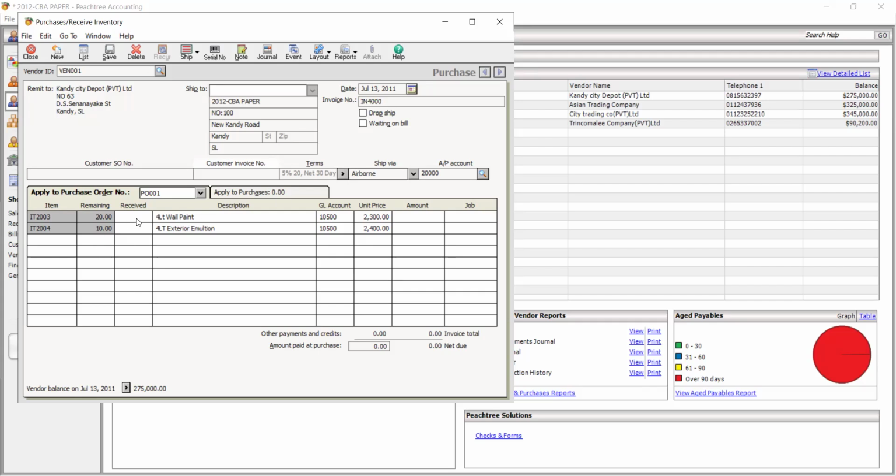Then from this inventory 2003, we have received 15. Even though we have requested 20, we got only 15. IT 2004, we have received 10. They have sent the whole amount. Once you create it, then you have to click save.